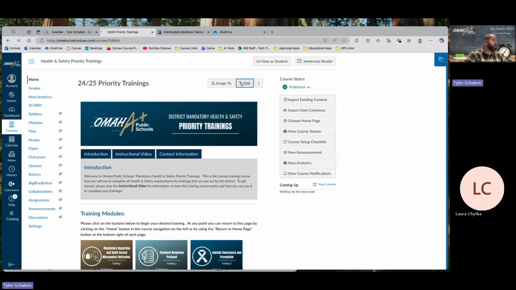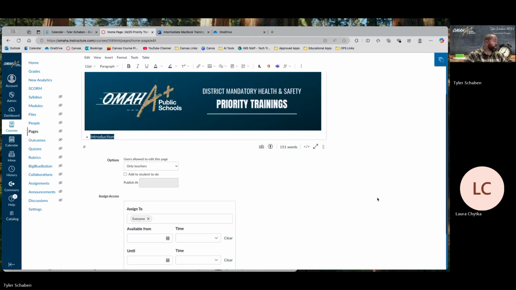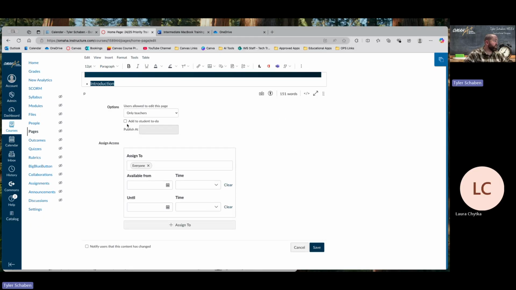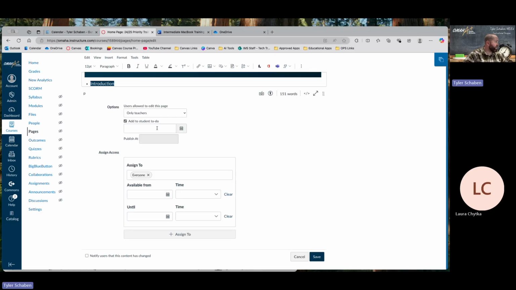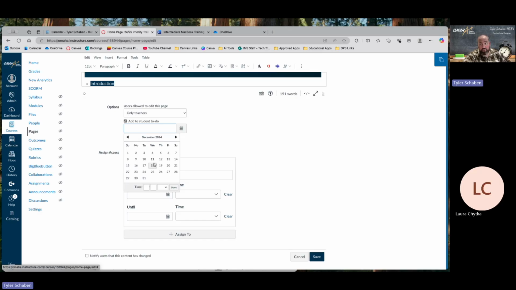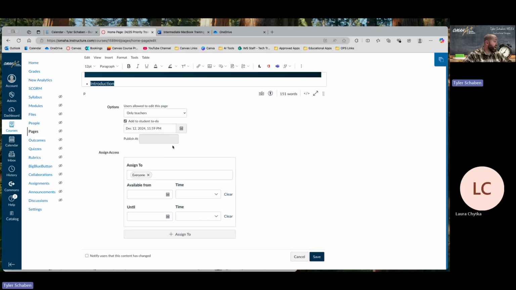If I hit edit here, if I scroll down, and this is on every type of page that you'll encounter, you can actually click the add to student to-do button down here. And if I click that, I can set a reminder date that then ends up on their to-do list. So this is a good reminder if it's a page you really want to highlight for them. You can set a date that it's going to add to their to-do list, and then once you hit save, it adds it to that list.